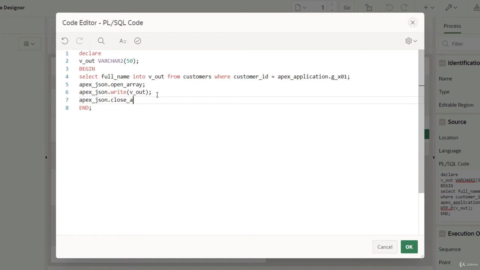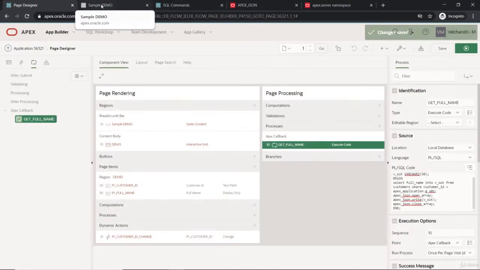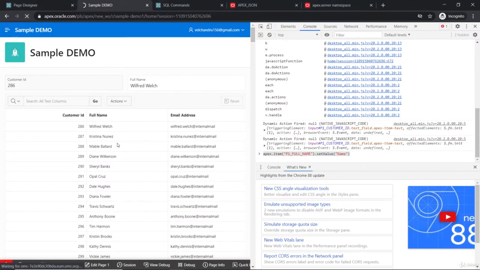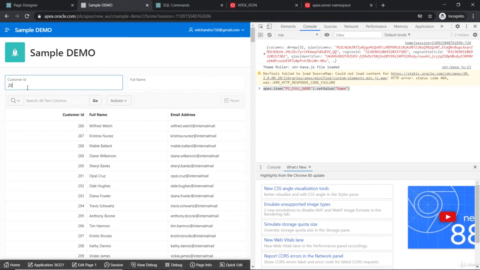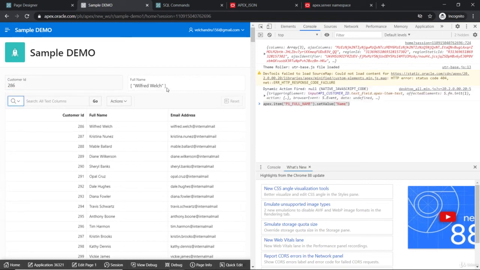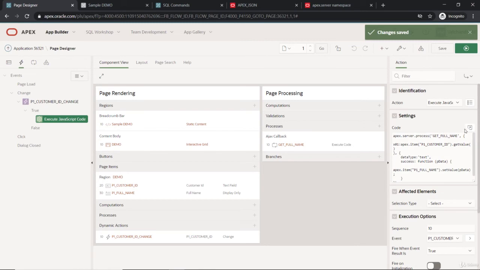So I'm just closing that array and hope this is fine. Yeah, so now I'm saving this and refreshing again, so we'll get rid of these console errors. And now we'll input 286. It gives me an array, and the Wilford Welch is in the form of an array. So if you have a group of data, we can use this as an array. So that's the thing.